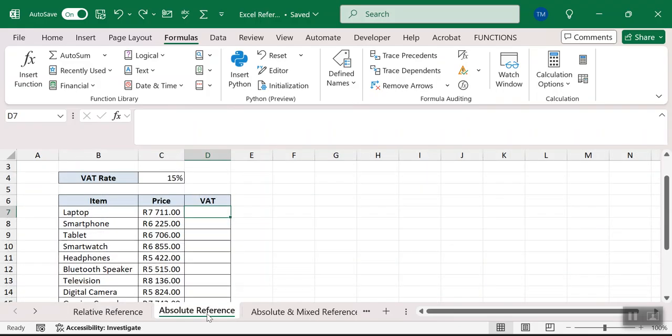Now, also I'm going to show you another absolute reference. I have my prices, I have my VAT rate. So I want to calculate my VAT. So I'm going to say equal sign, the price multiplied by the 15%. And I enter. So when I copy my formula down, it will jump to the relative cell. It will not work, as you can see. So I have to make sure that I lock the cell. In this case the 15% is sitting on cell C4. So I have to lock C4.